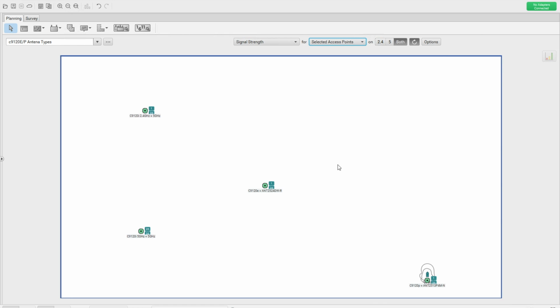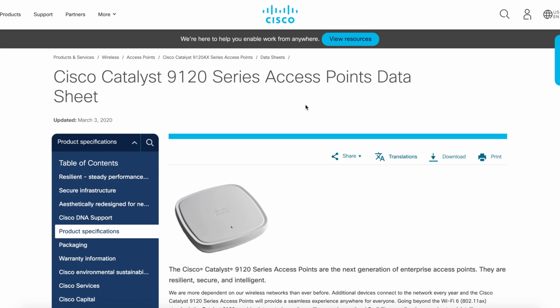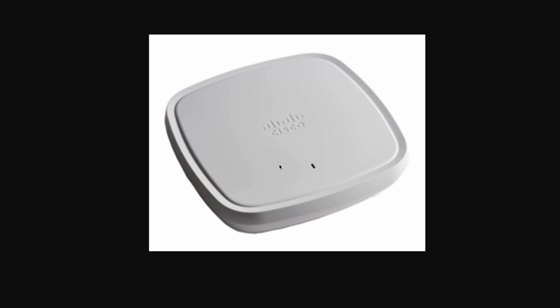So we will do one thing, we will quickly go through that data sheet to just see the capabilities, then we will come back and see the capabilities in a simulated way in Ekahau. So this is the data sheet for 9120. So this is the access point model. It will look like this, and let's see the capabilities.